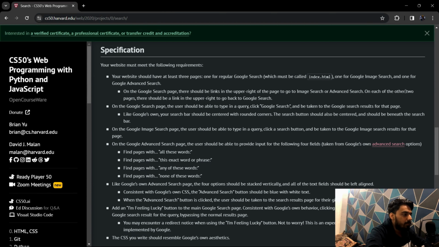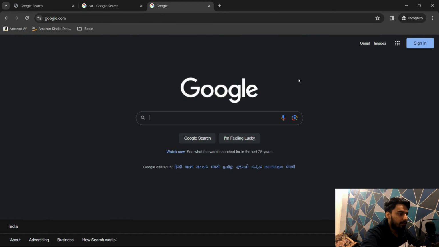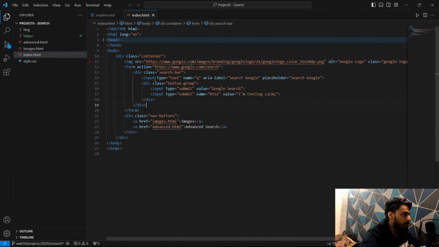So as you can see on my screen, this is the specification area of the project. So as you can see, the first requirement is your website should have at least 3 pages. So we have to make 3 pages named index.html, images.html, and advanced search.html. So I have made 3 pages, as you can see here.